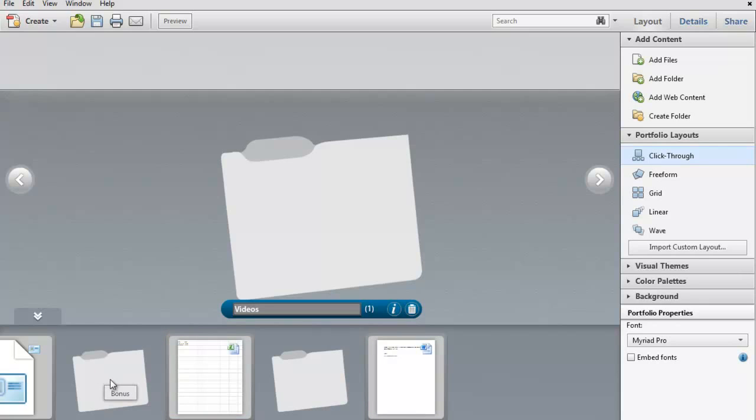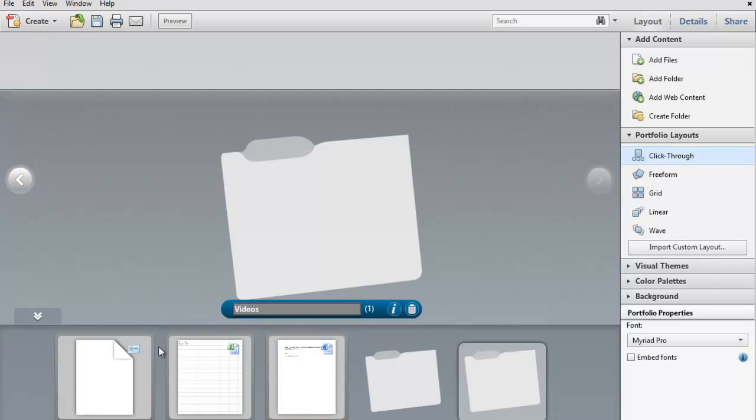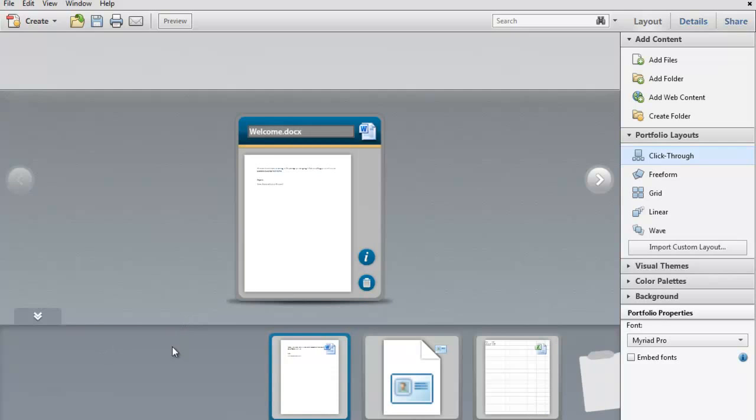Let's go ahead and arrange the layout a little bit. So I'm going to move the folders to the end, and I'm going to drag the other folder. And this welcome letter, I'm gonna move that file to the far left. That way it will be the first file the customer reviews, and it's my welcome letter.